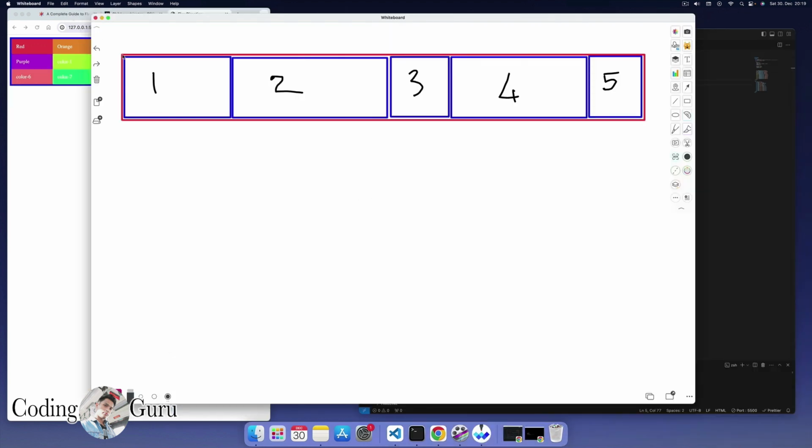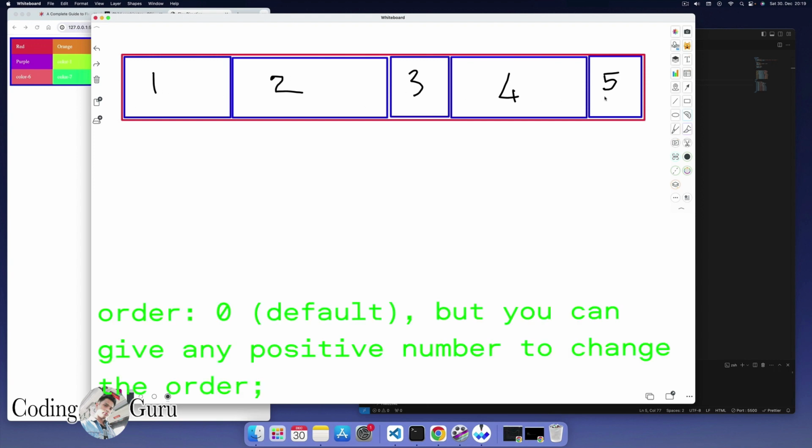So this red container is the main container, the parent container. These blue containers are child containers, right? I have given numbers 1 2 3 4 5. So there's an order property. By default their value is 0, that is the default order.